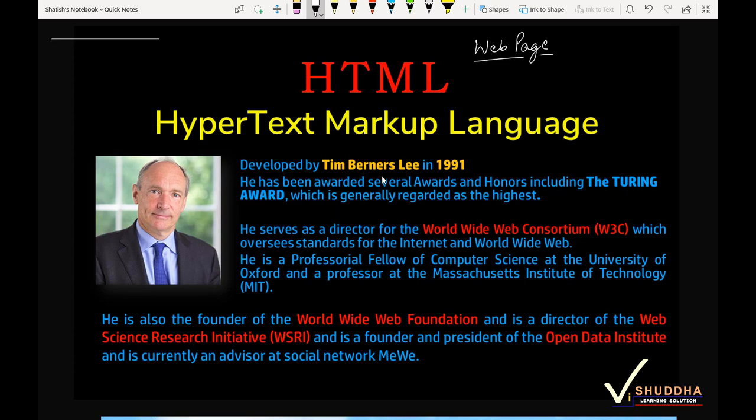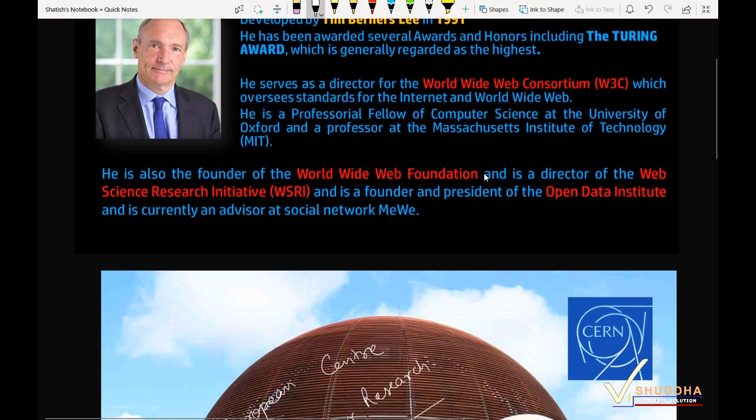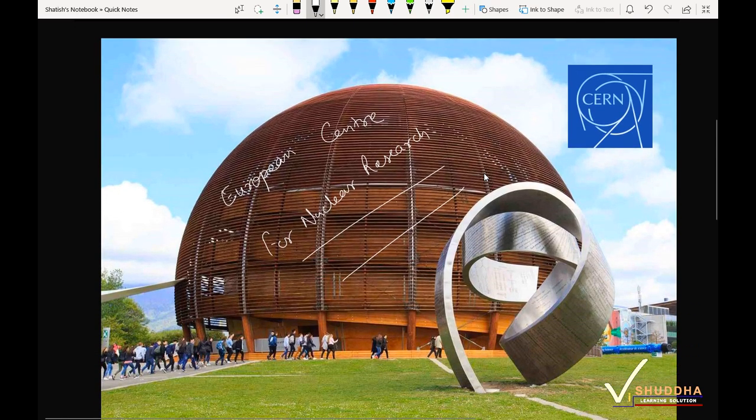HTML was developed by Tim Berners-Lee in 1991. He started with the project in the year 1989 while he was working at CERN. CERN is European Center for Nuclear Research. While working at CERN, Tim Berners-Lee observed that it was very difficult to collect the information from the different computers used by the different researchers working there, as the researchers came from the different parts of the world and they all had their own languages, their own computer systems and their own documentation system.